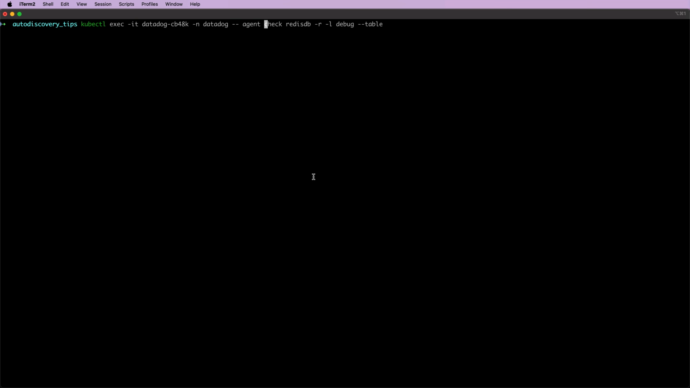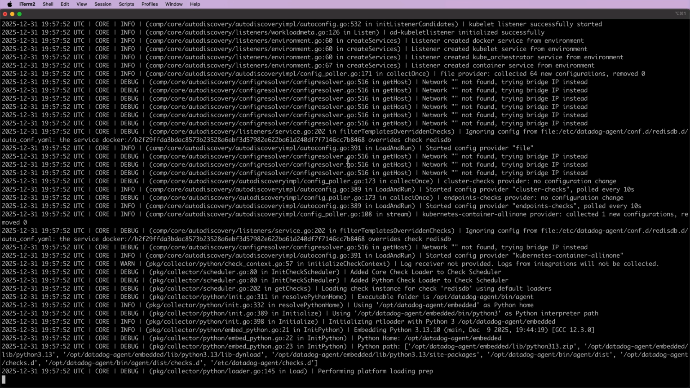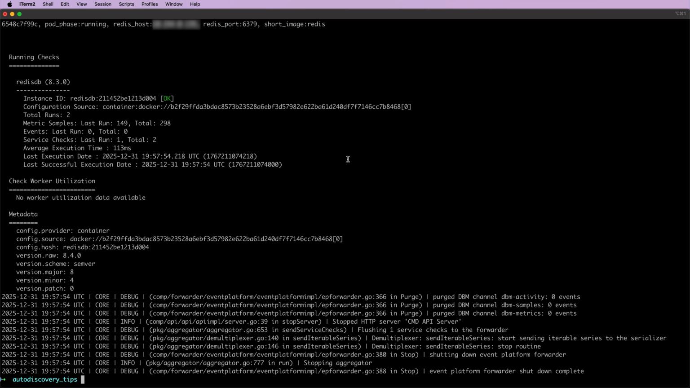Lastly, there is an agent check redisdb command, which tells the agent to run the check manually. This is mainly for troubleshooting purposes in the event that the integration was running into some error. Here I am looking for specific troubleshooting logs and information that would let me know if anything goes wrong. There's also a huge list of metrics that the integration will report.